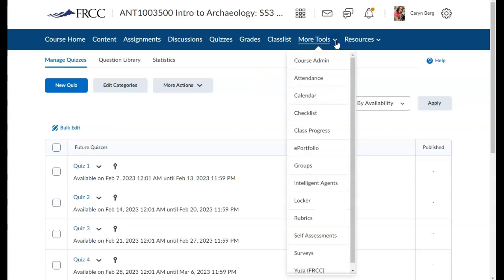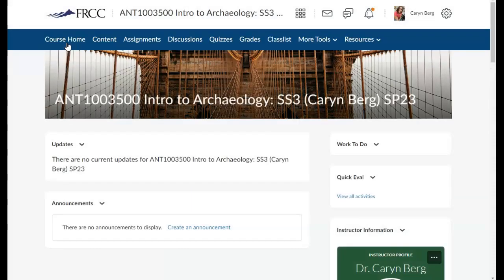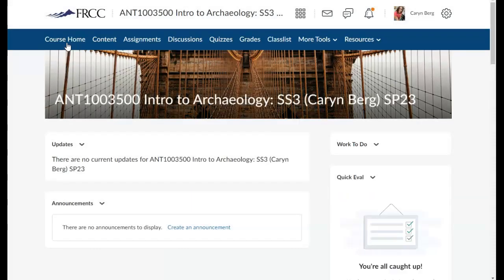And then in more tools, the last place, there's a couple places you can look. You can look here in calendar. That'll tell you some things that have due dates will pop up in the calendar. The other place you can look is rubrics. I'm going to show you that real quick. There's a rubric for the final paper and a discussion rubric. This tells you how I will grade those items. And that is the course in a nutshell.